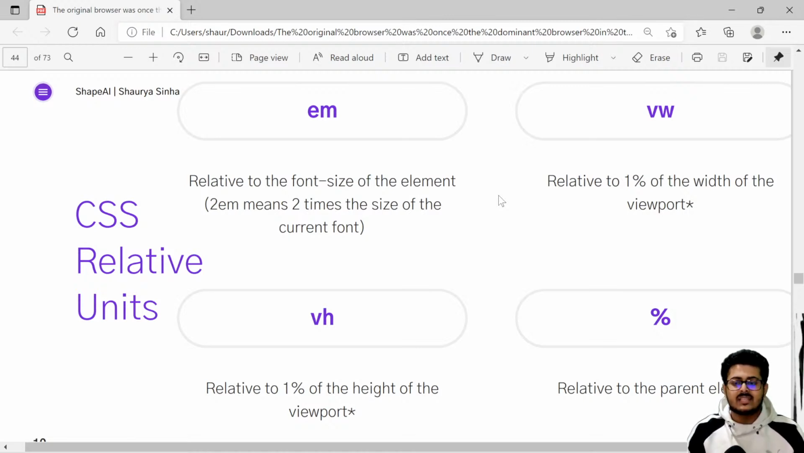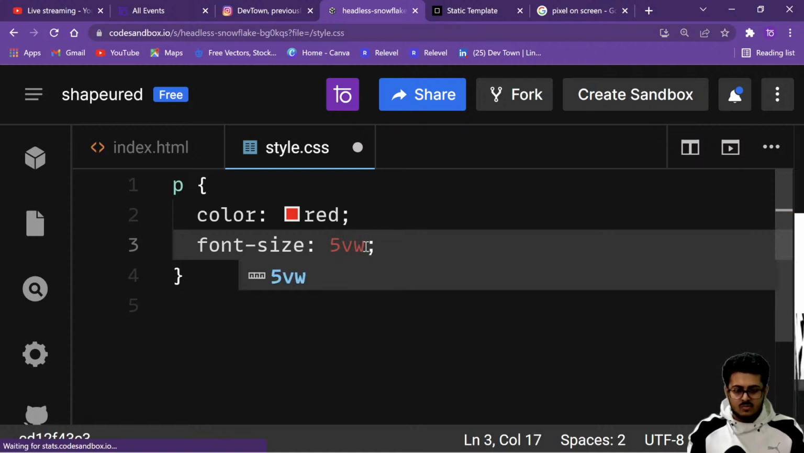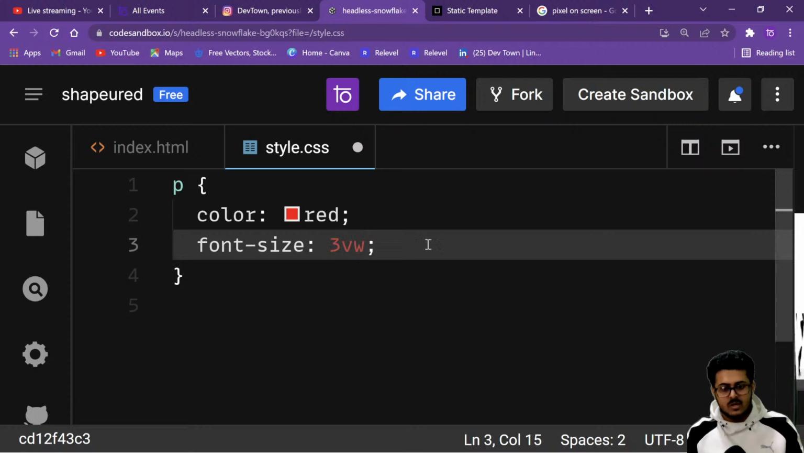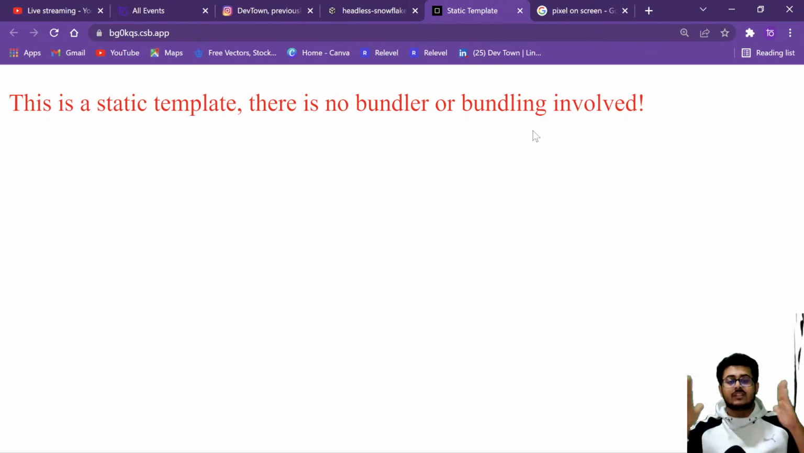Now what we need to understand is how VW and VH work. If I'm writing 10 VW, that means 10% of the viewport width. Let me show it to you guys. So right now I'm having the font size of P as, let's say, 5 VW. Let's keep it as 3 VW. Viewport width, VW, is the width of the web page itself. If I'm putting 3 VW, going back to our website and reloading the page, this font is 3% of the width of the website.